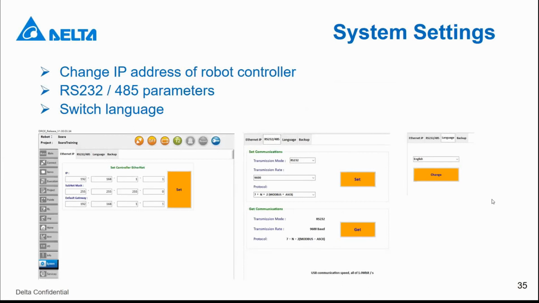And the last is the system settings. In here, basically it is for communication settings like the IP address. You can change the IP address of the robot controller here. And also you can change your RS-232 or RS-485 parameters, like which Modbus protocol you're going to use, and also the baud rate of the protocol. And the last is you can change the software language. But for now, we only support English and Chinese. And I think most of you will choose the English version.